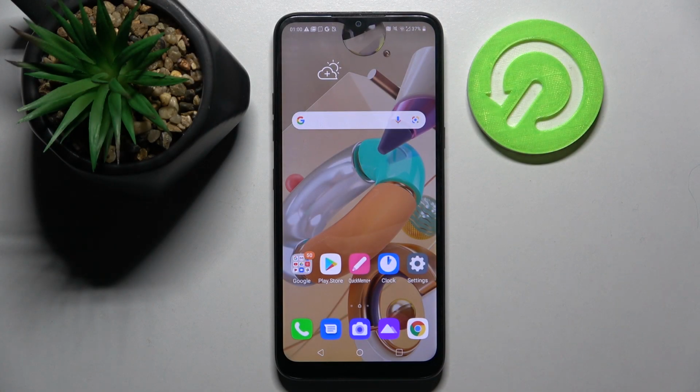Hi! In front of me is LG K41S, and today I would like to show you how you can change device theme on this smartphone.